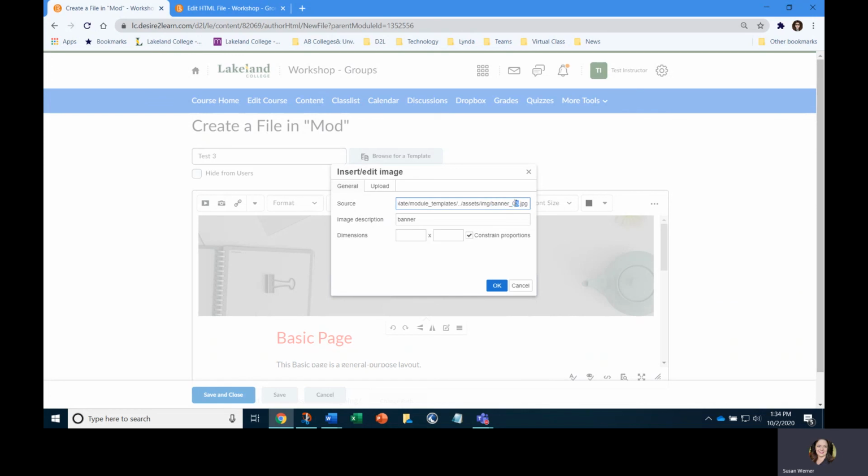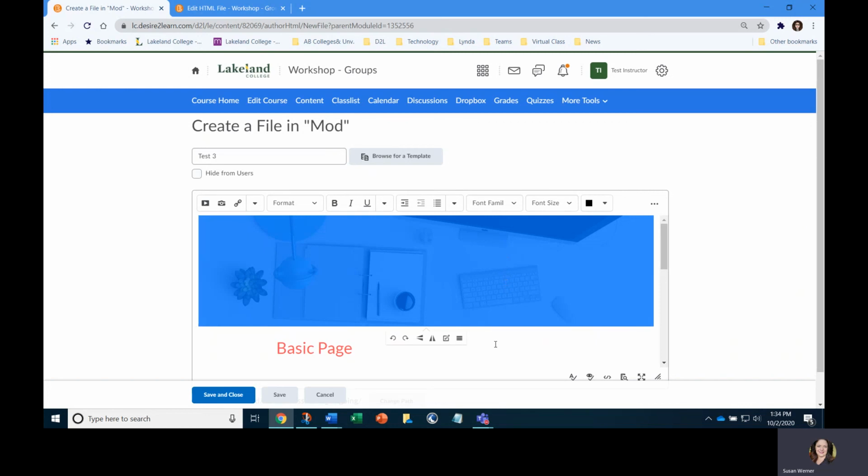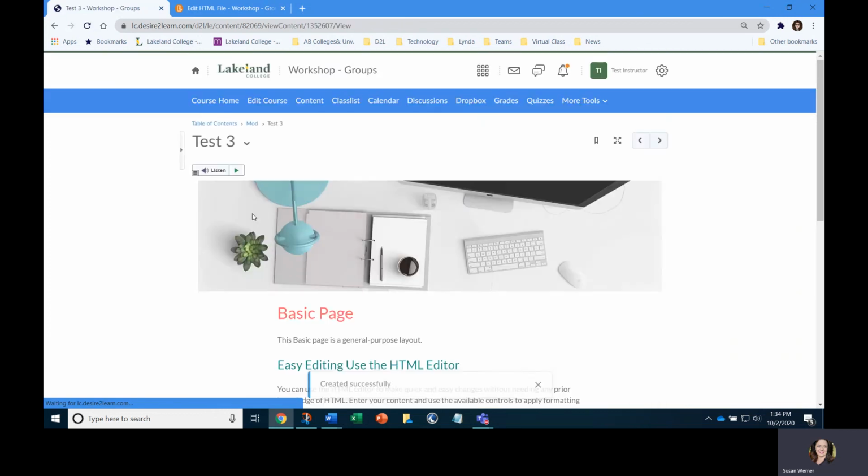Well, what if you don't want to use banner 3? What about banner 4? If I automatically select that, it's going to change it to banner 4. So there are some preloaded banner images in here, but you do not have to use them. So I'm just going to hit save and close because that one's on my test 3.